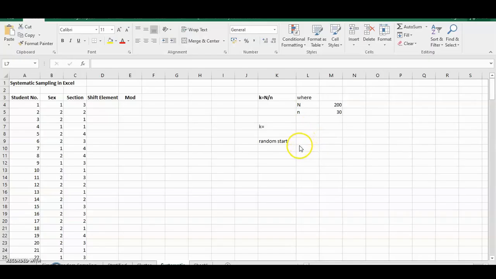Lastly, let's have systematic sampling in Excel. First, we need to solve for k, where k equals capital N, or the population size, over small n, or the sample size, where capital N equals 200 and small n equals 30. To solve for k, let's type equals 200 over 30. So that's equal to 6.67. Our rule here is to always round down the sampling interval. So k is equal to 6.